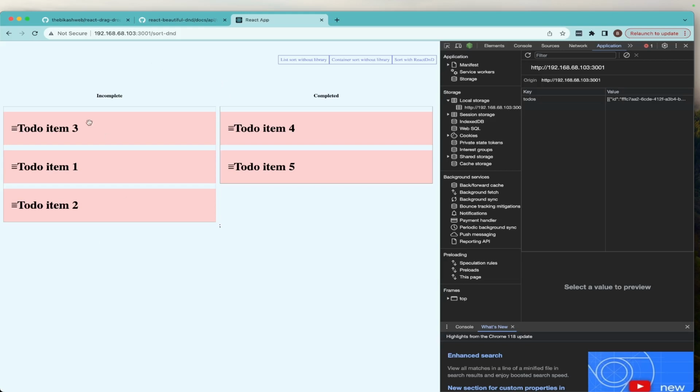But in today's video we will go through the concept of how we can do this kind of sorting using React Beautiful DND. And not only that, a lot of you were asking me in previous videos how you can persist this sort index in a database. Well, we are not using a database, but in local storage we are persisting.